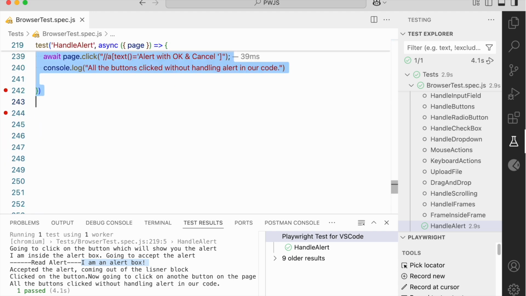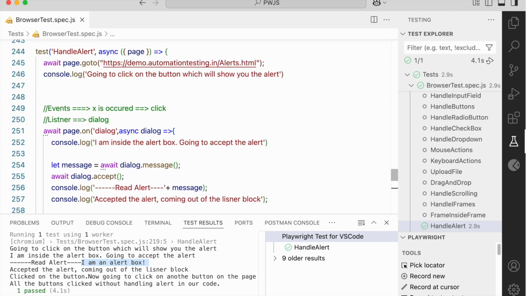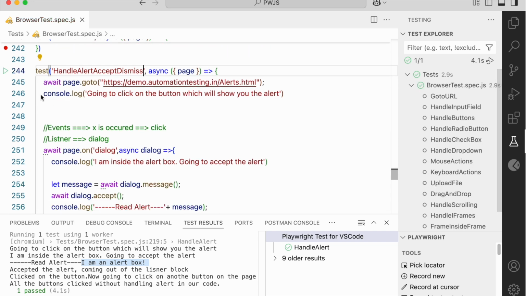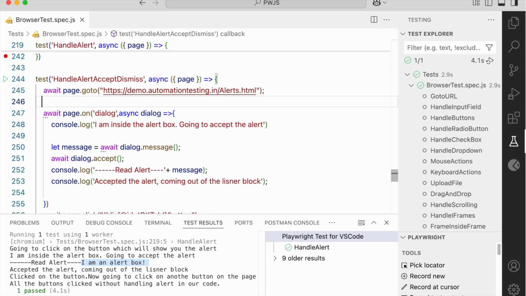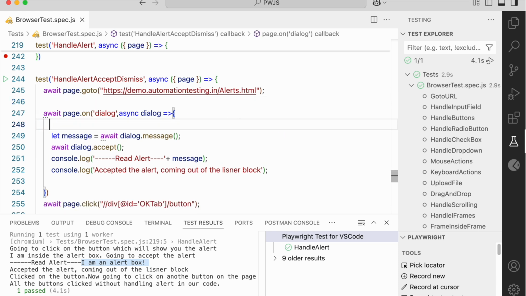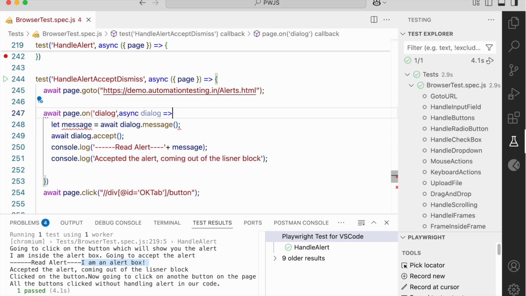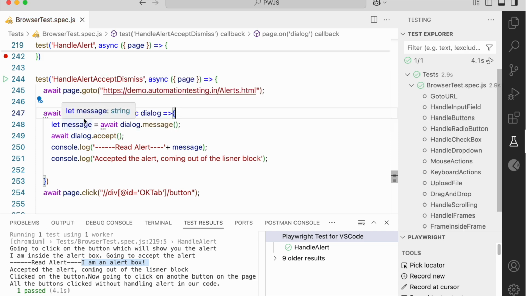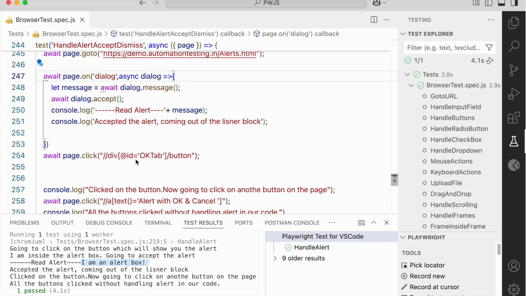Okay, I will copy this test case. I will set it as handle alert, accept, dismiss. Okay, we will remove all these things. And this is our listener, and then here we are clicking on this OK button.